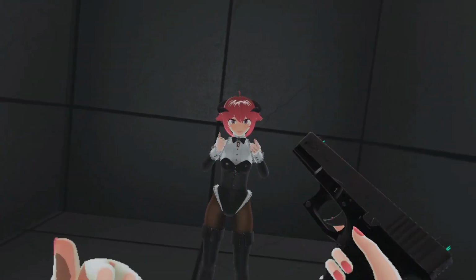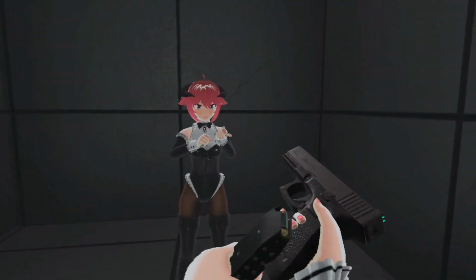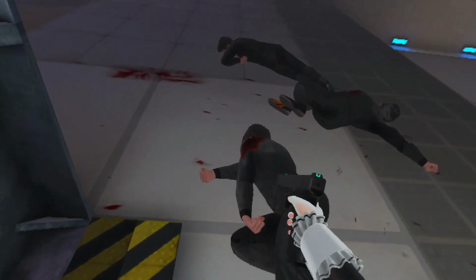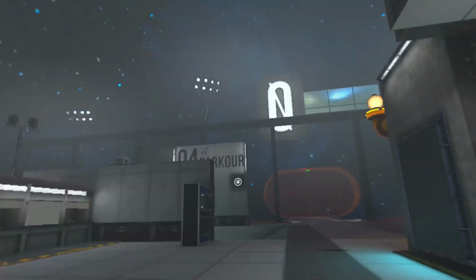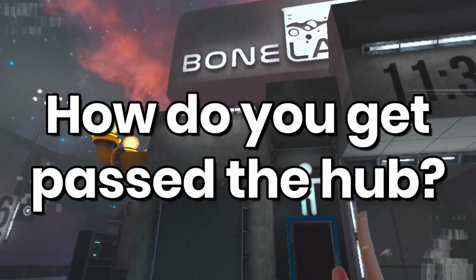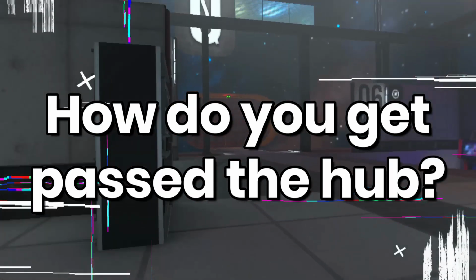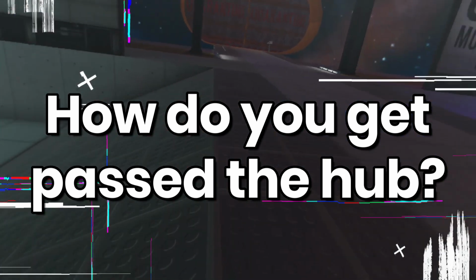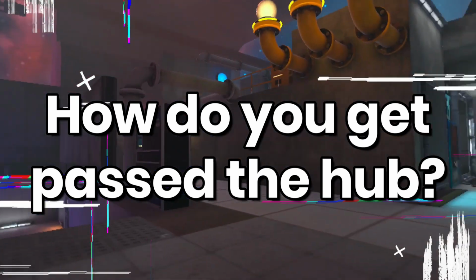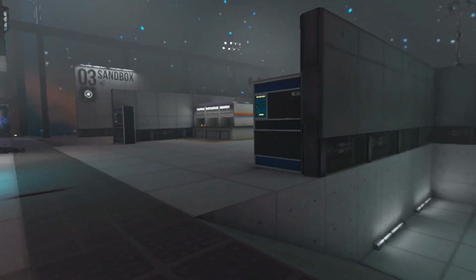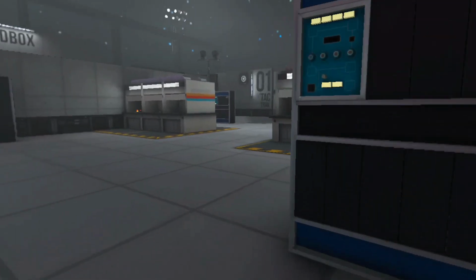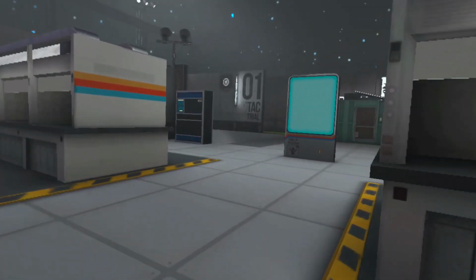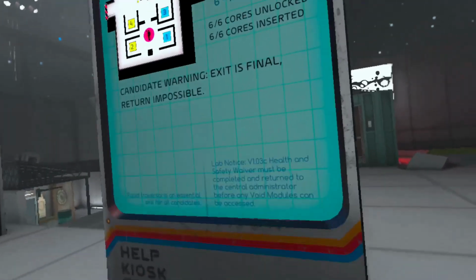Let's take a look at some more common questions while we double check that these guys are dead. And while we're at it, we are in the Bonelab hub. So how do you beat this section of the game? How do you get these quarantine doors open and actually start progressing through the story? I've heard this question a lot, and I was confused as to why people were stuck here. I've gotta be honest, I was too at first.